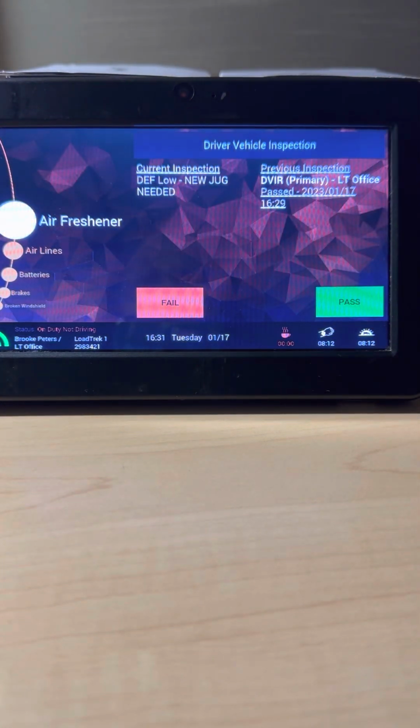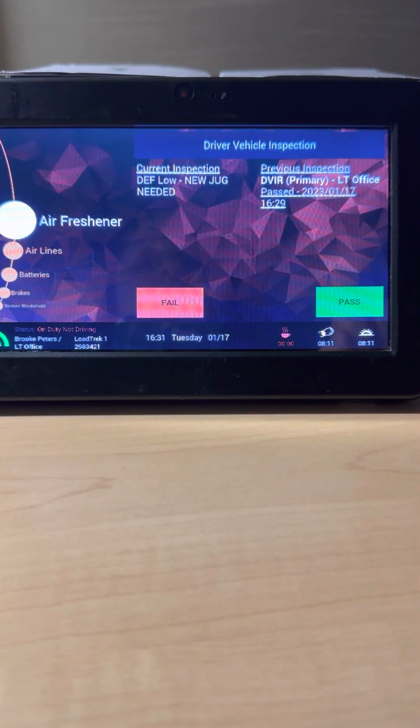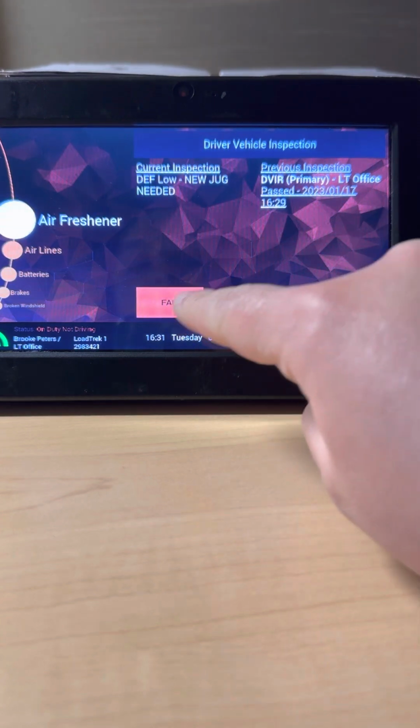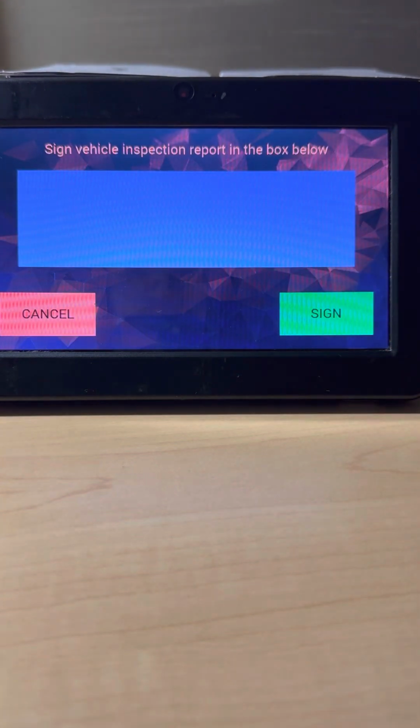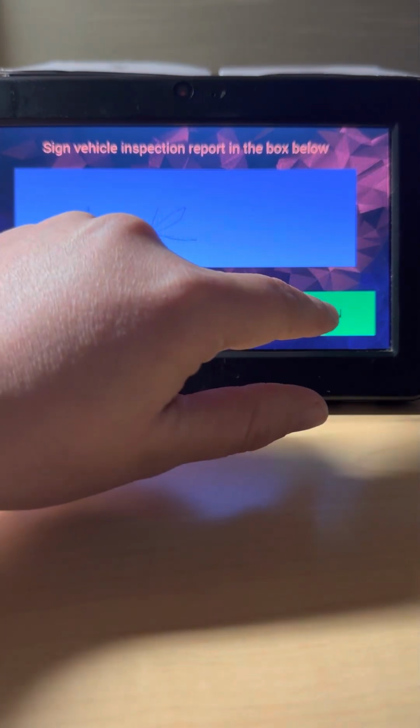If that is all for the pre-trip inspection, we can click Pass. If the vehicle did not pass the inspection, you're going to click Fail. After I have completed the vehicle inspection report, I can sign and click Sign.